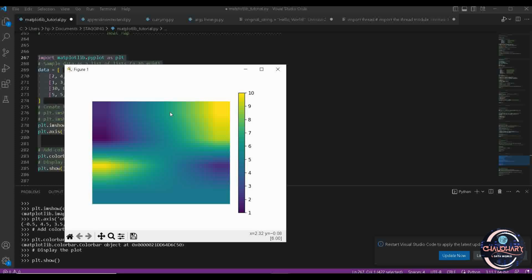So I think that this was pretty much all about your heat map in Matplotlib.